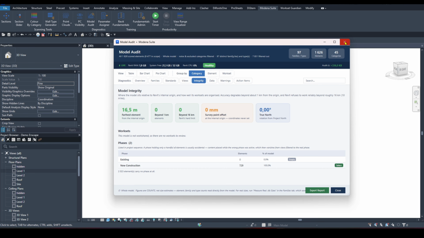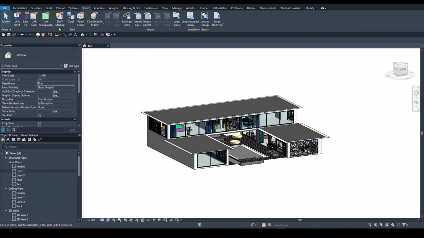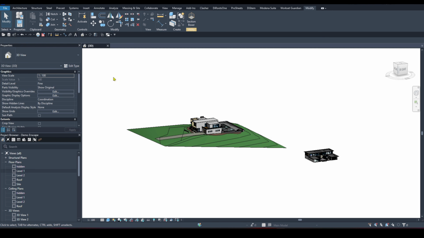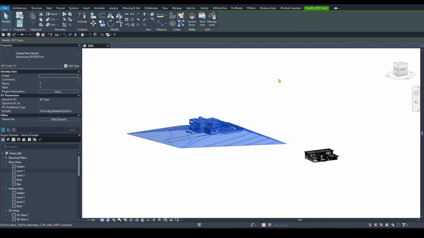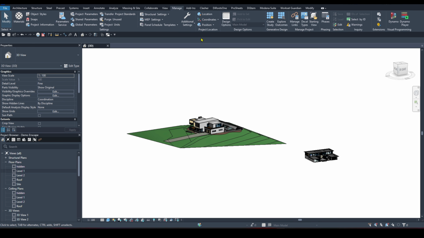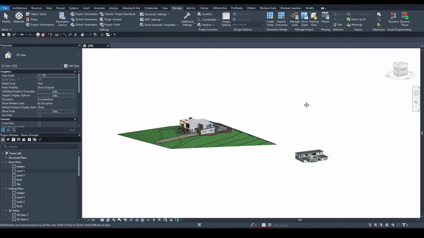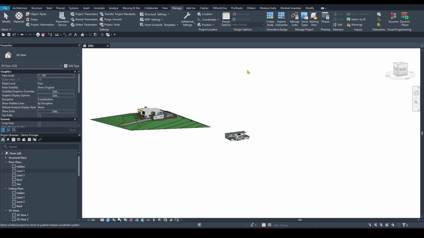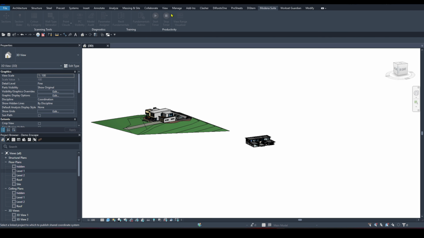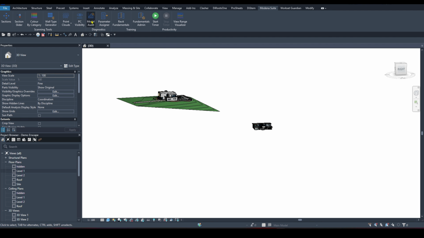If I go ahead quickly and just link in a Revit model, I will perform a rotation, and I'll go ahead and I'll publish the coordinates to one of these files, and I'll go and run my model audit once again.